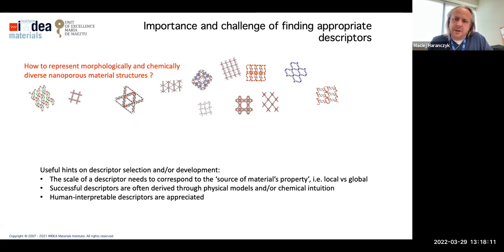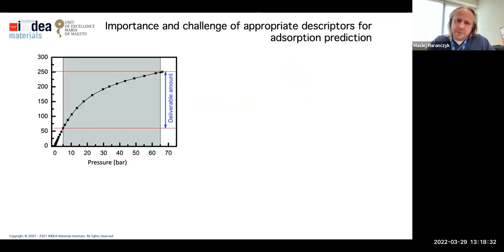And the reason for that is that if we discover new material, and as a computationalist, I go to my experimental friend and say, can you make it? The obvious question is, why should I make it? And then having meaningful descriptors which help us explain why our predictions are valid, why it's worth trying, is very, very useful. So let me illustrate, for example, what it means to have the right scale of descriptor.